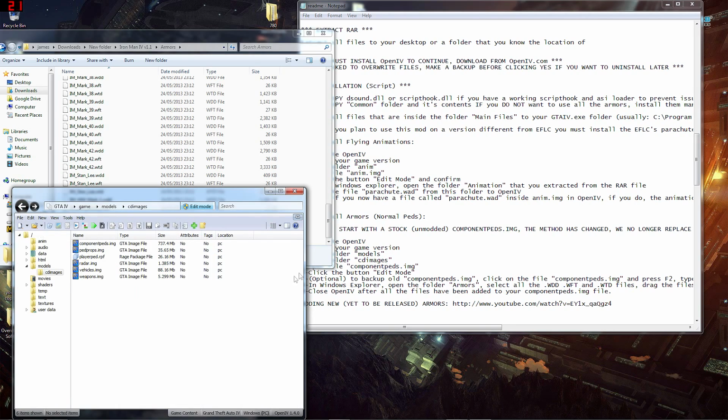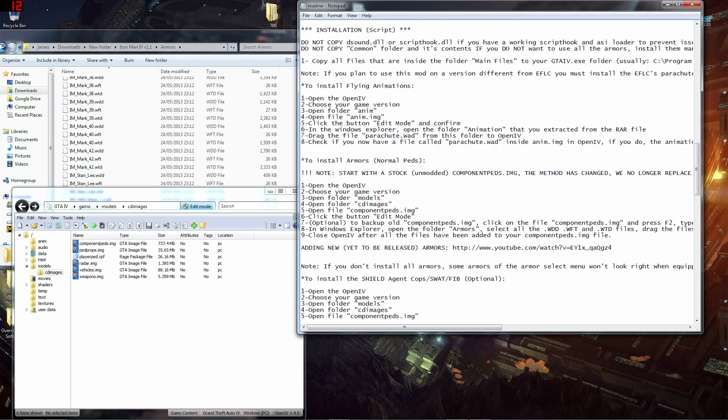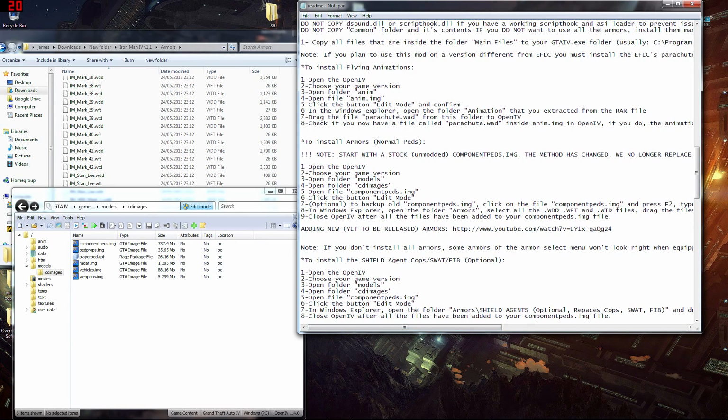Right, you want to go back. Right-click the next one. The next bit says, to install the shield agents, open folder CMG images, we're already in that. Open componentes, whatever, my pronunciation is terrible. Right, so it's the same folder we're in, that one.